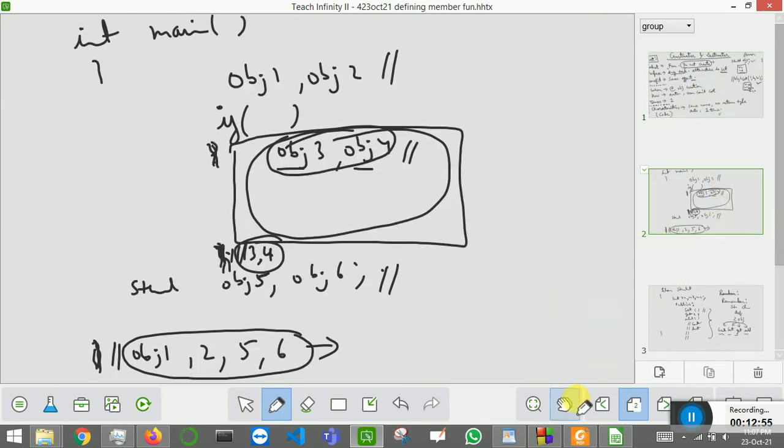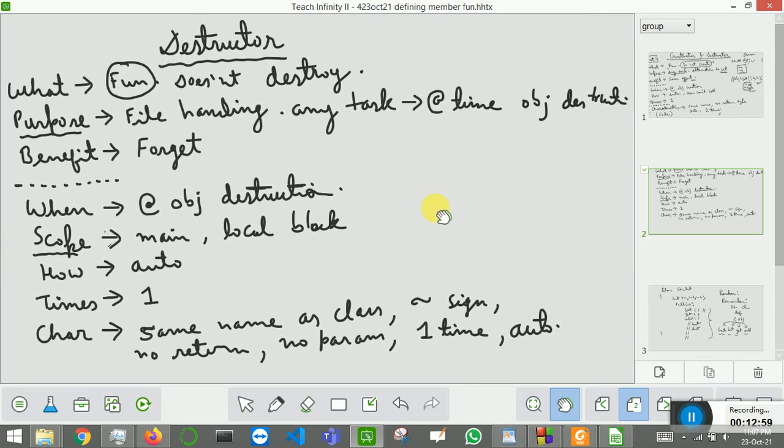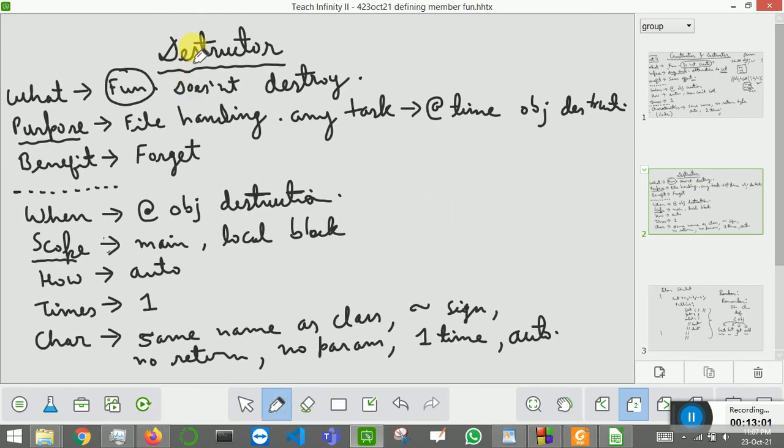Okay, so now let us come back to destructors. So what are destructors? Destructors are functions which are called when the object is destroyed. A destructor doesn't destroy the object. Okay, always remember, the destructor will not destroy your object. The destructor will be called when your object is destroyed. The destructor is a function which will be called just before your object is destroyed.